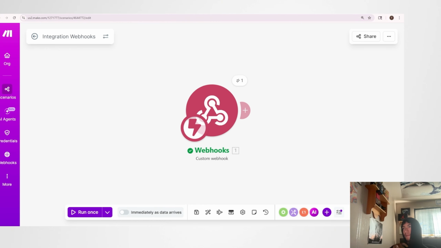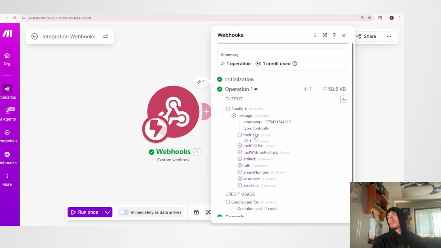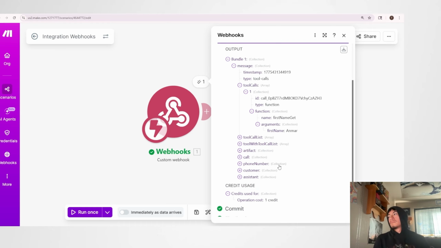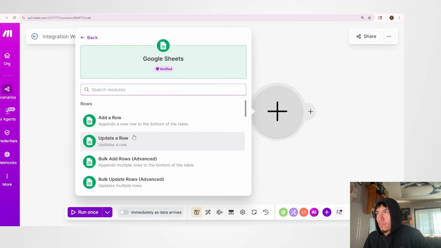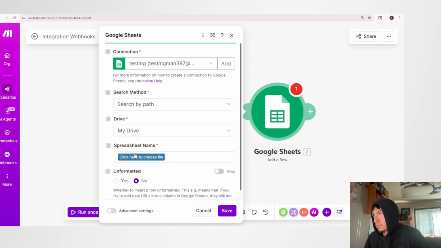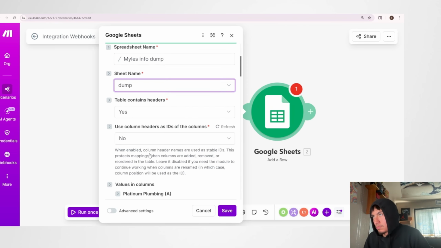We just configured a tool from scratch that immediately collected my first name right here. You can see it. And the beautiful thing about Make is now that we have this in Make, guess what? If I wanted to take that first name and add it to my Google Sheet, now we can do that, right? We can come here and say Miles info dump and choose our name, our sheet.